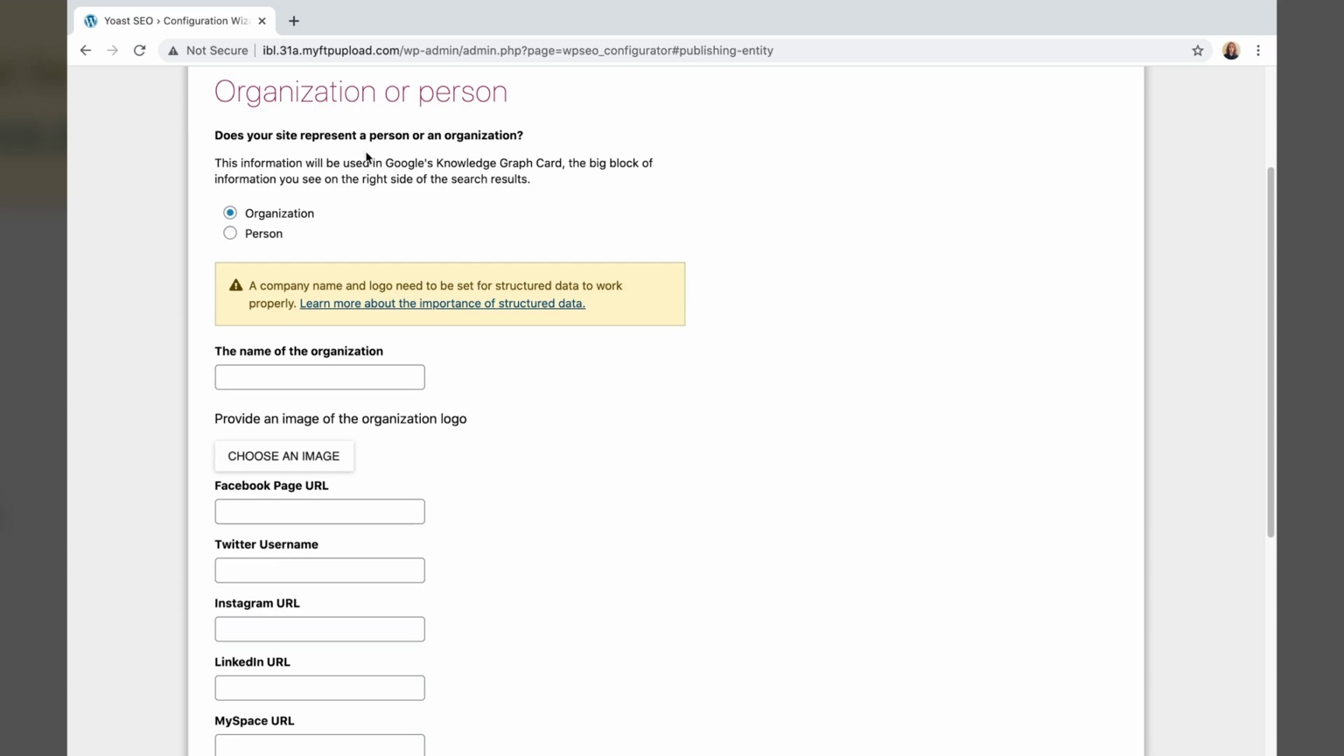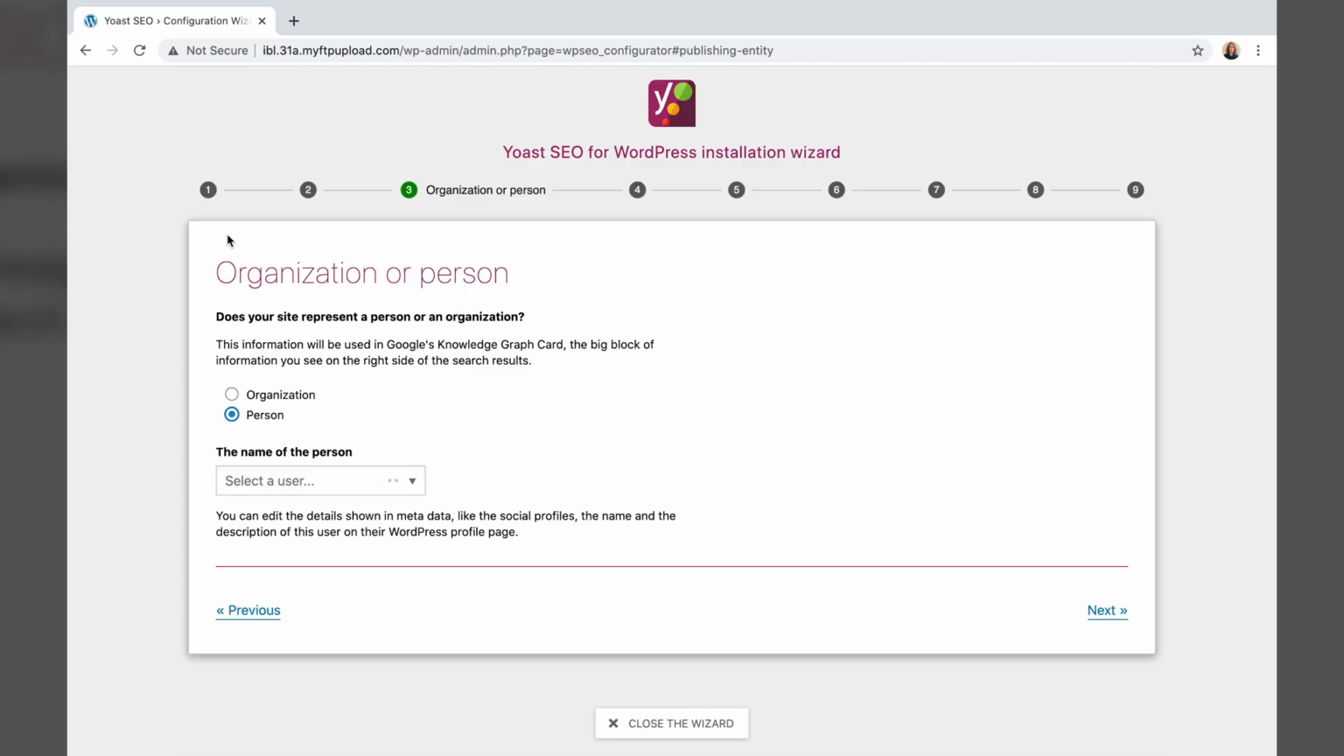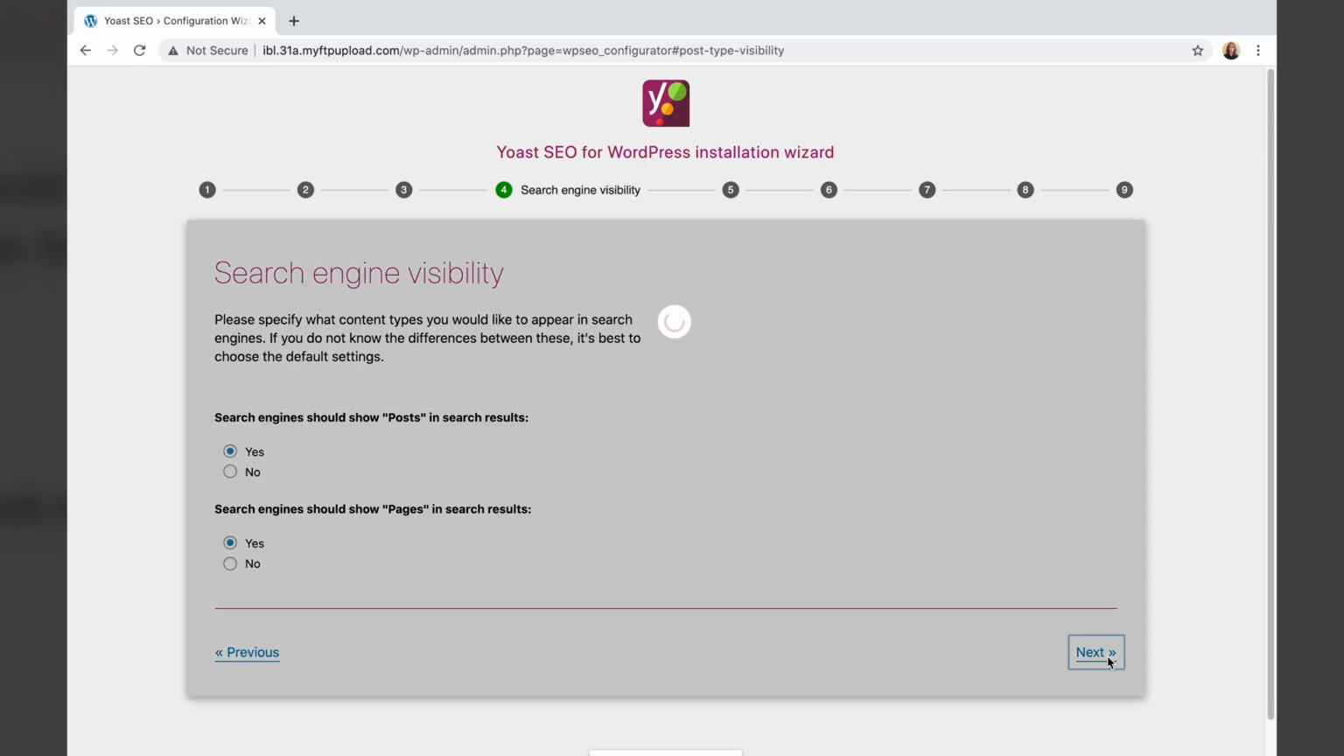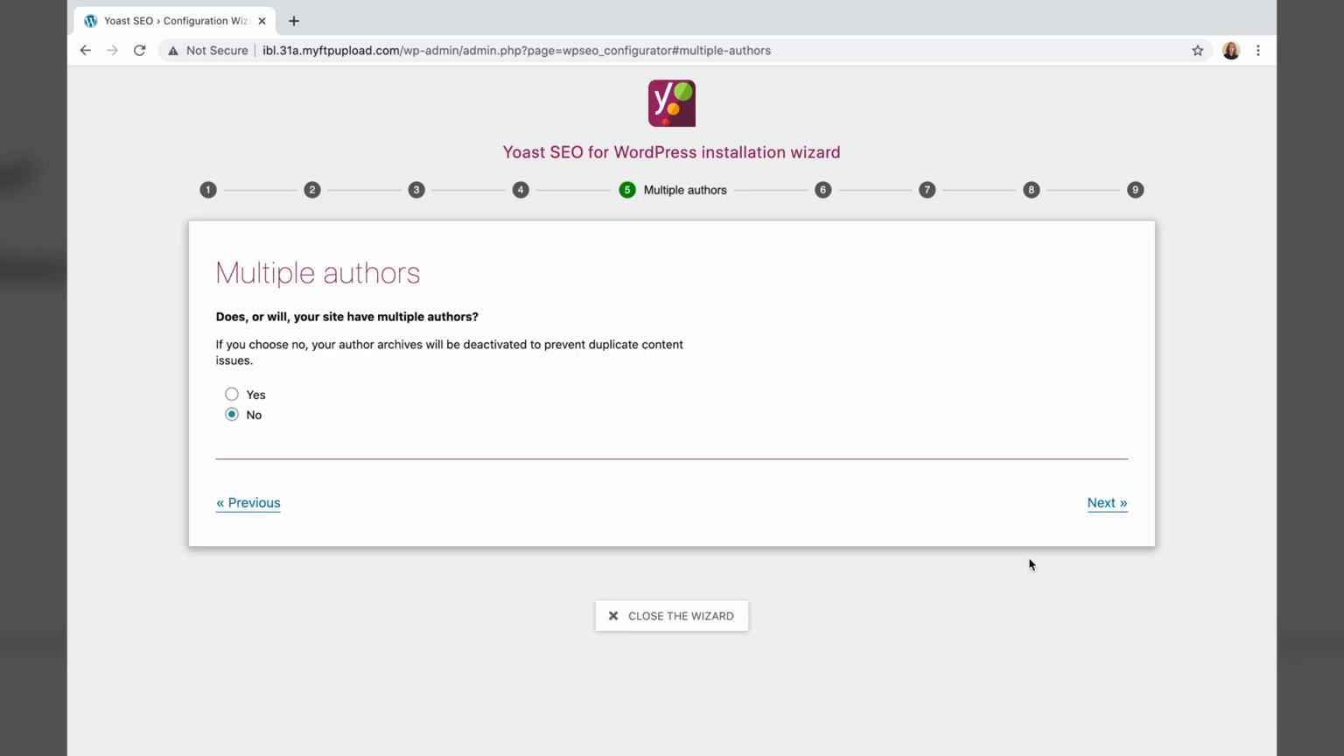And I'm actually going to select that this website represents a person rather than an organization. Now I'll enter the name I saved in the WordPress dashboard earlier this tutorial that represents Financy Nancy. I would like search engines to display both posts and pages from my website in their search results, so I'll leave both of these answers as yes. This website does not have multiple authors.